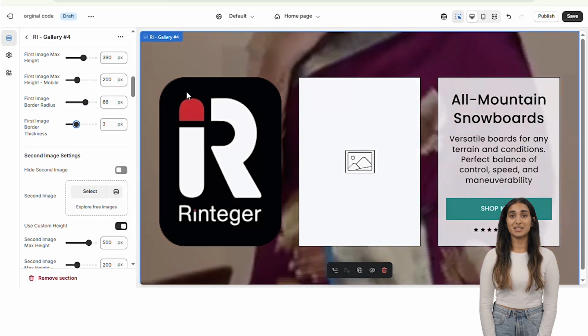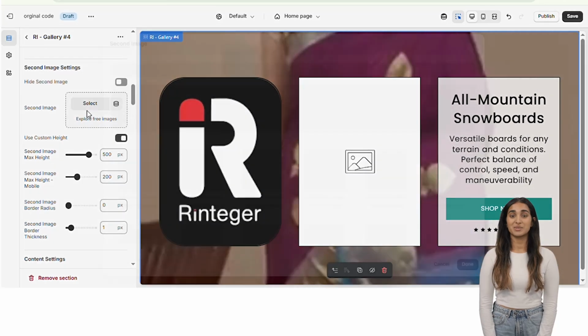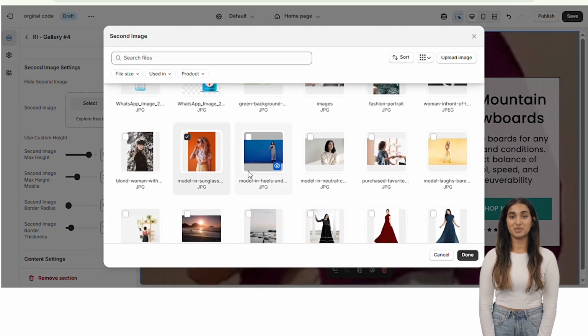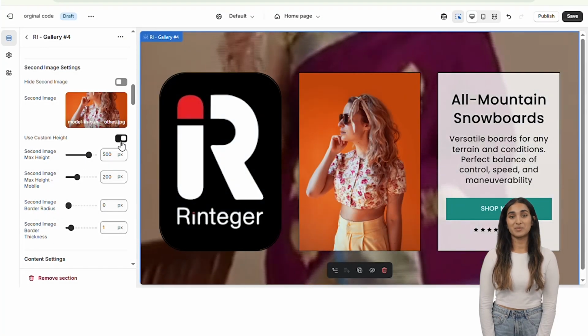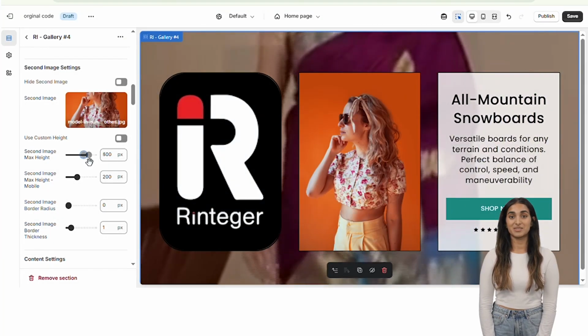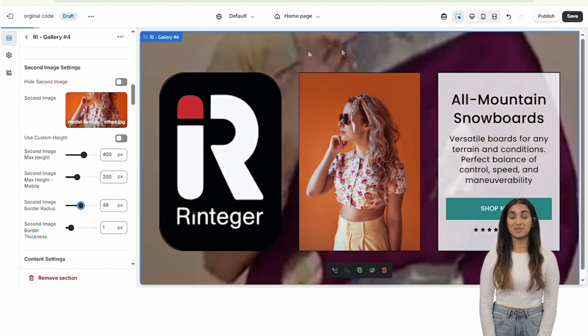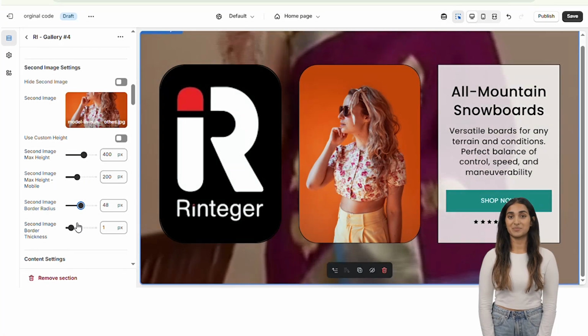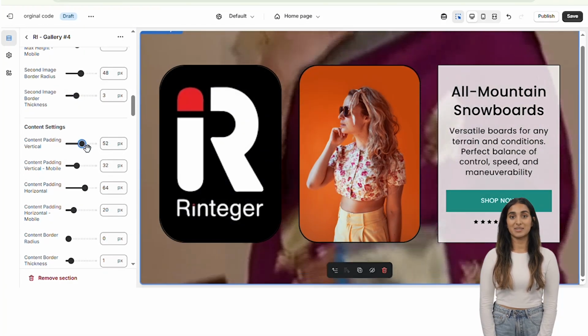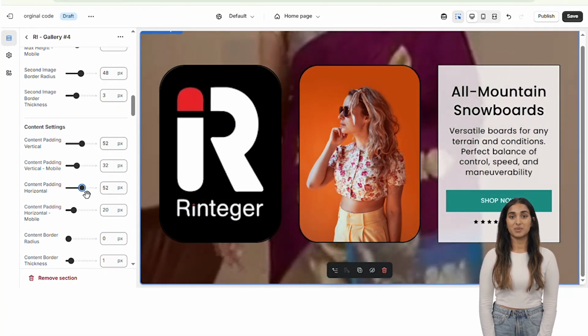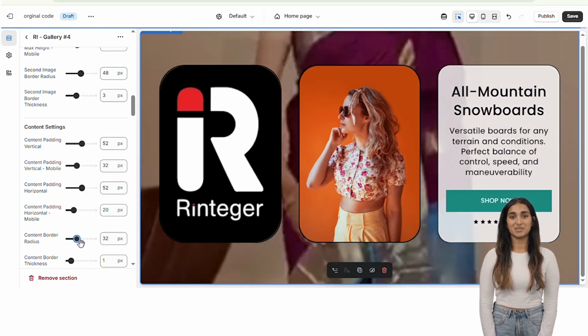Adjust the content padding, vertical and horizontal, for both desktop and mobile views. Modify the content border radius and border thickness. Adjust the content background opacity. Add a heading and enable or disable custom fonts. Choose a heading font family and adjust the font size, including settings for mobile view. Modify the heading line height and text alignment.